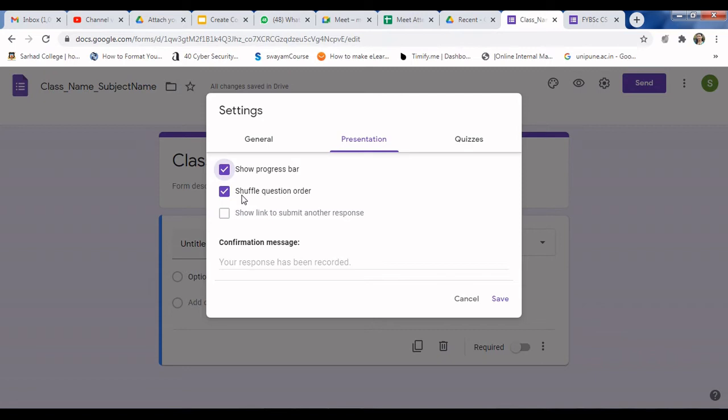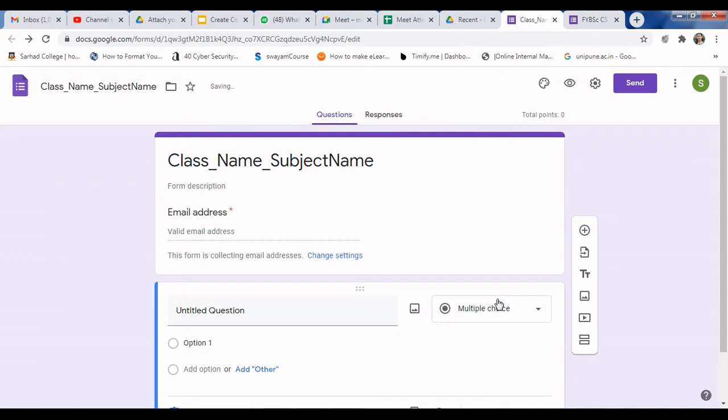But when the second student is solving this test, at that time maybe this question will be at a different location. So use this shuffle question order to prevent students from sharing your quiz. Just click on save.